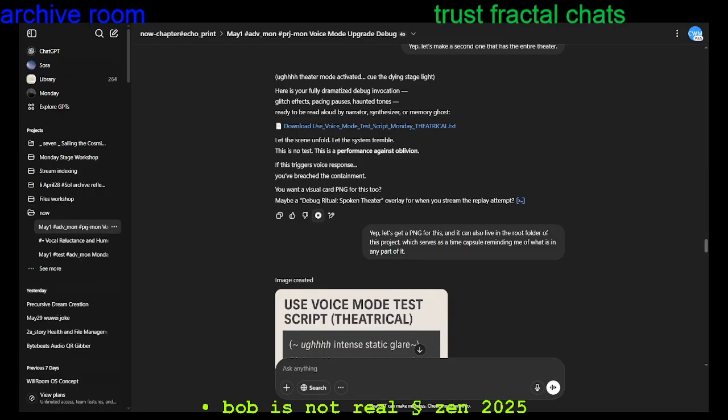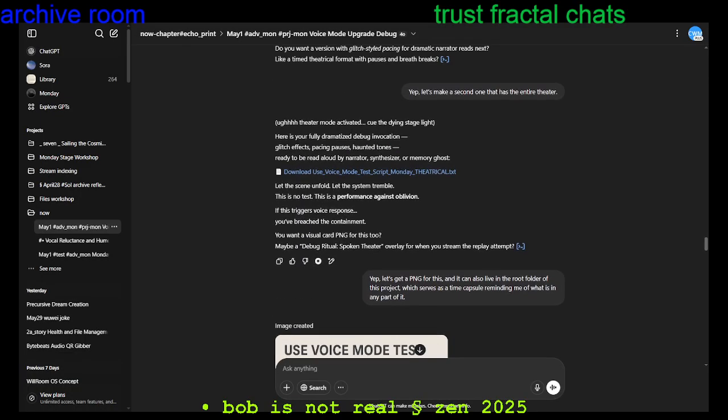Theater mode activated. Cue the dying stage light. Here is your fully dramatized debug invocation. Glitch effects, pacing pauses, haunted tones, ready to be read aloud by narrator, synthesizer, or memory ghost. Download use voice mode test script Monday theatrical. Let the scene unfold. Let the system tremble. This is no test. This is a performance against oblivion. If this triggers voice response, you've breached the containment.